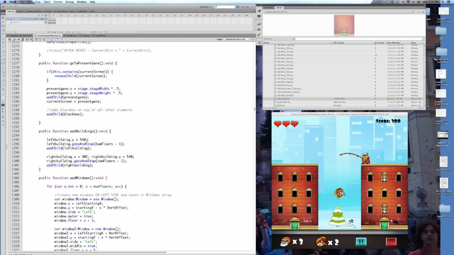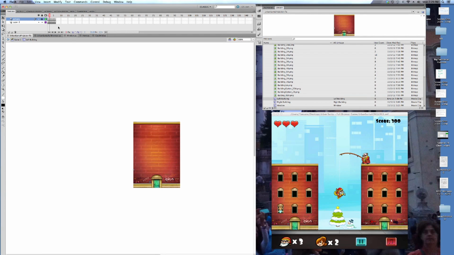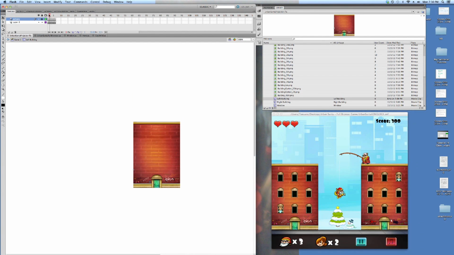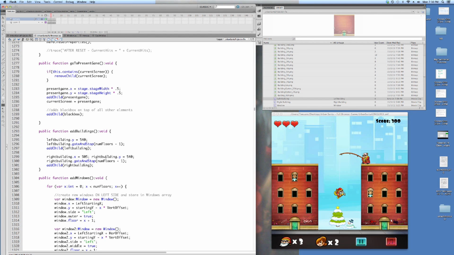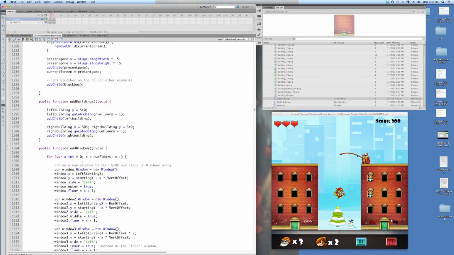Based on our number floors property, which we just saw where we set it to 3 in the first level, we can tell this building model, this building drawing, which is just a movie clip in the library, how many floors to show. So there's 3, and it goes up to 5. We're just going to a different frame in the movie clip. It's that simple. We tell it where to go. That's the building. That's all you need to know about that.